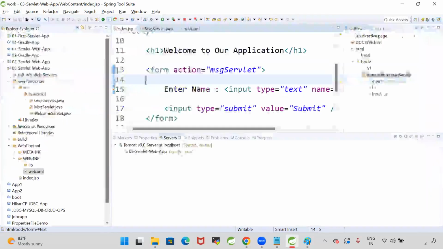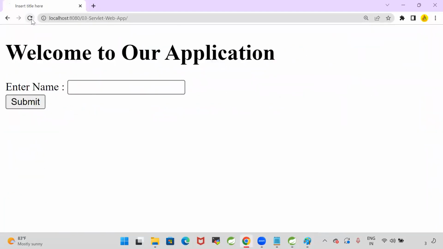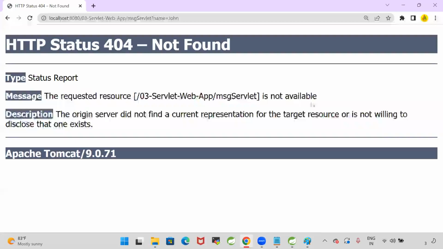All right. Let's go to our application and refresh. My web page is reloaded. Let me enter the name as John and click on submit. 404. So the message servlet is not available.